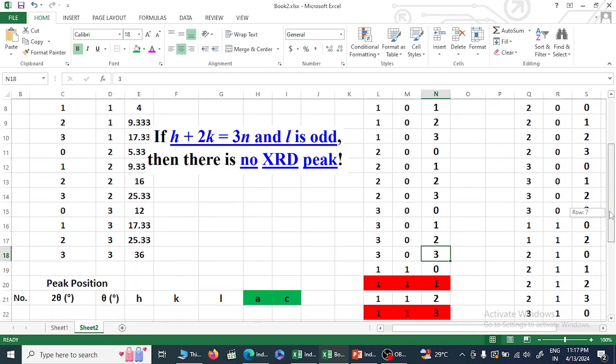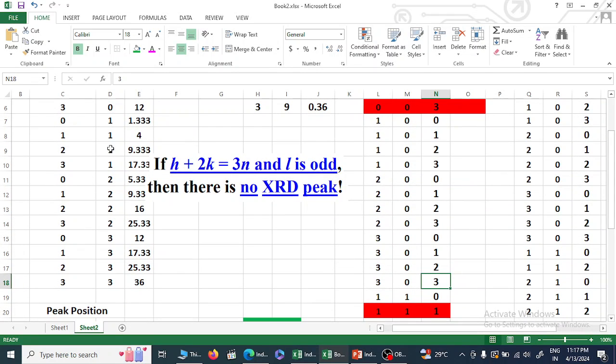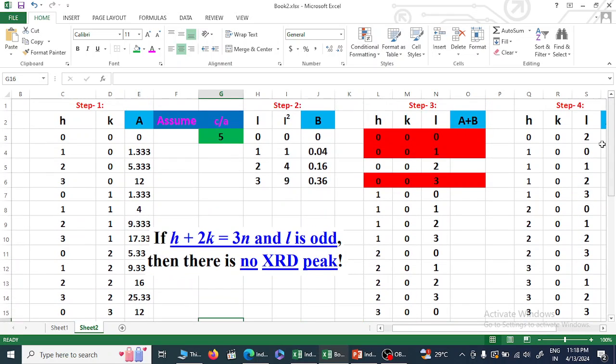Next combination is 0, 1. But due to the similarity, there is no need to consider this combination 0, 1 again, because we already considered the 1, 0 combination. Similarly, we considered the 2, 0 combination, so when you come to this point, there is no need to consider the 0, 2 combination. This way I create all possible combinations for the HKL values.